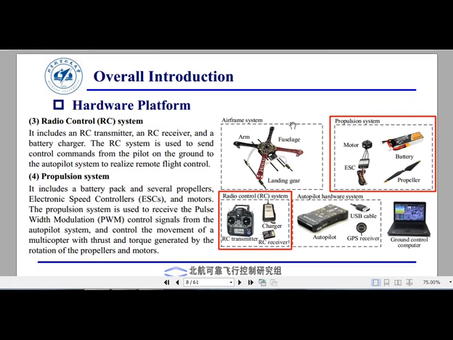Now we move to the third part, which is the radio control system. It is simple, just a controller. It is where you do the controlling as a human. So you need a transmitter and also a receiver with a charger. The radio control system is a radio control transmitter, receiver, and a battery charger. It is used to send control commands from the pilot on the ground to the autopilot system to realize remote flight control.